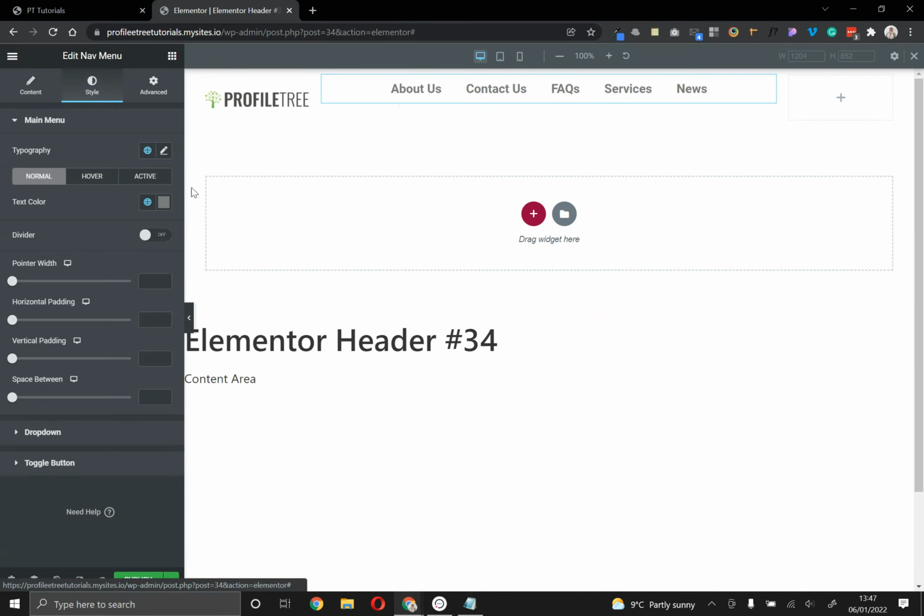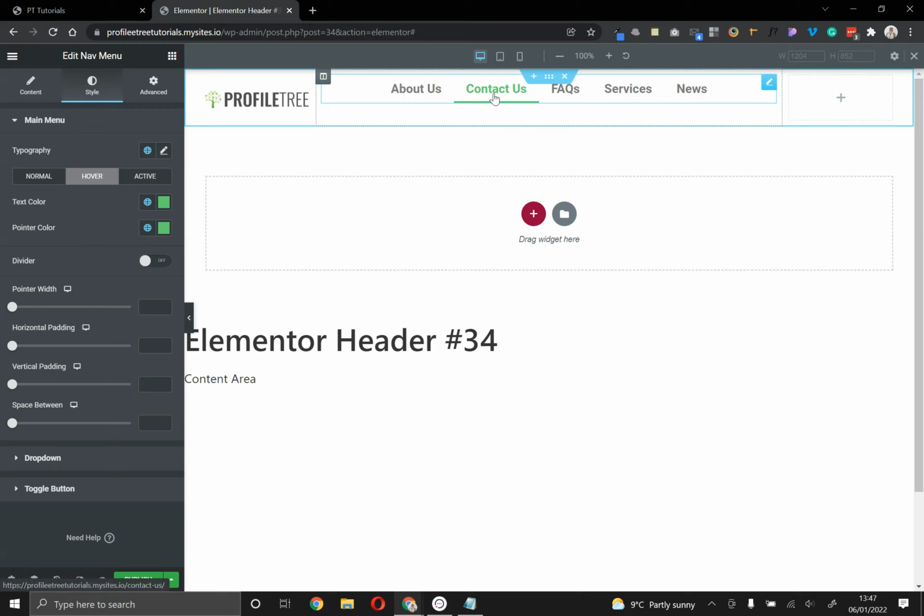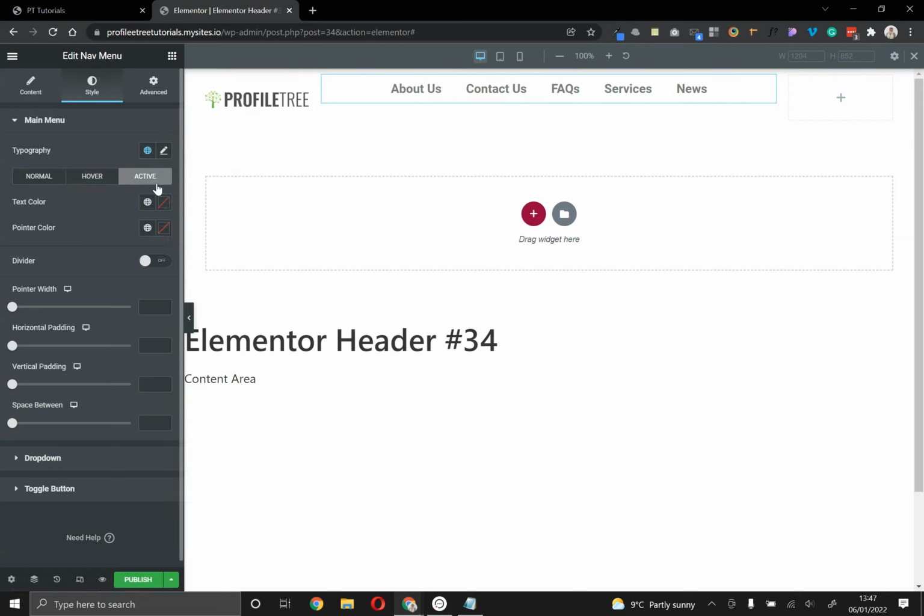Within the nav menu, you can also choose different stylings. That includes color. So we can change the typography and the text color. Within the text color, we have three different states that the text can change color for. So you have normal, hover, and active. Normal is just in its normal state. Hover is if we were to hover over them, we have the option to change the text and pointer color. And then active is if we were on the page, that link is now active and it'll be a different color if we wanted.